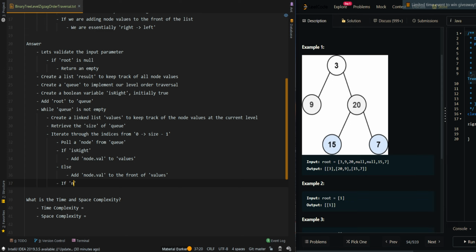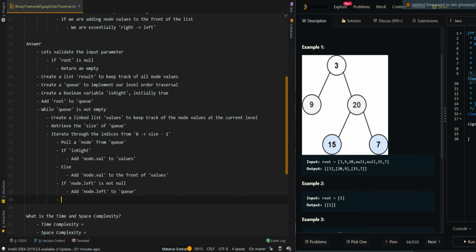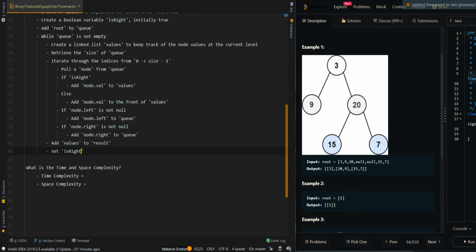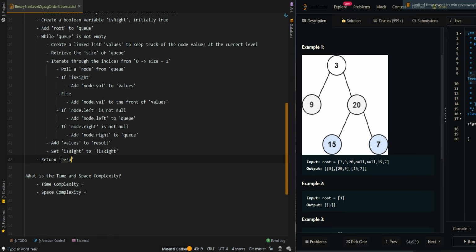Then if node.left is not null, we're going to add node.left to the queue. If node.right is not null, we're going to add node.right to the queue, which basically allows us to find the nodes for the next level. Now we want to add values to results, and then we also want to change our direction for the next level. So I'm going to set isRight to not isRight, which basically changes the direction from true to false and false to true. Then we can return results.